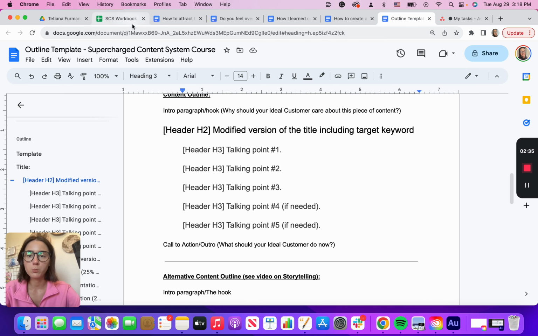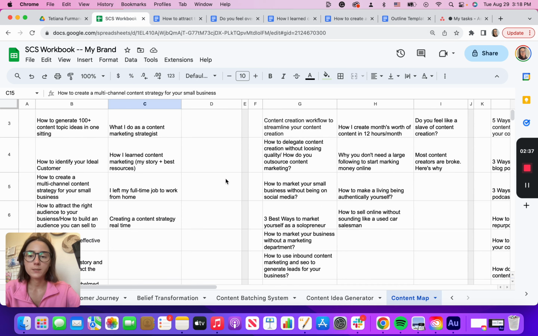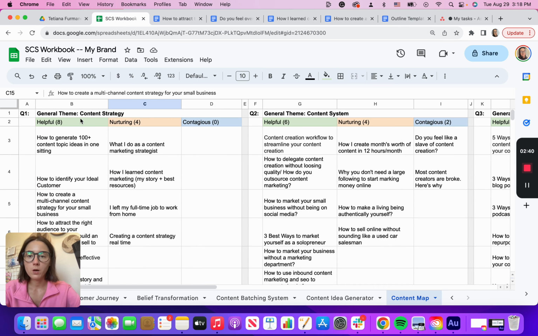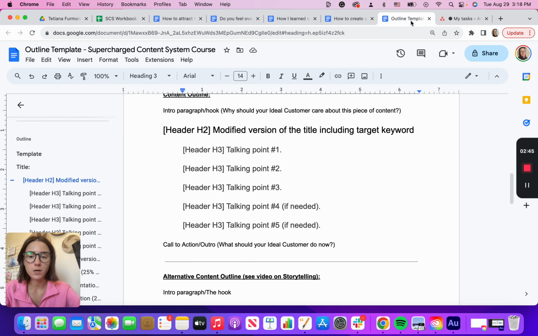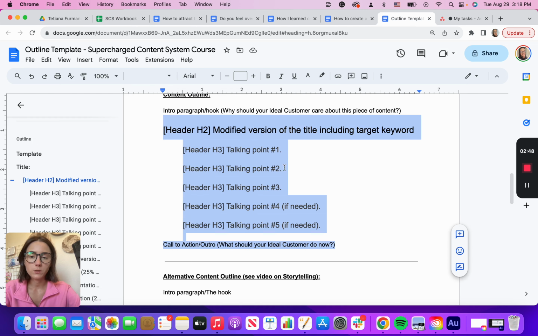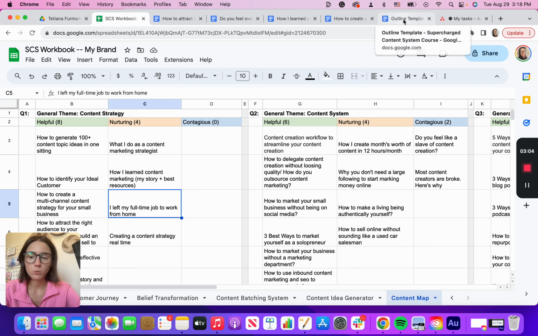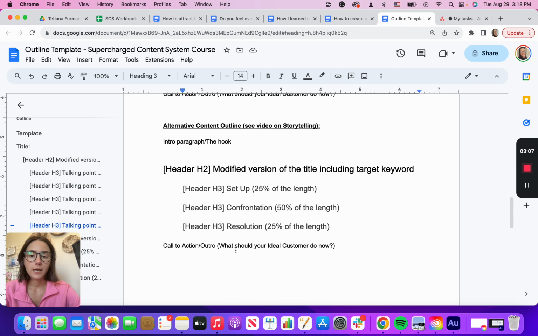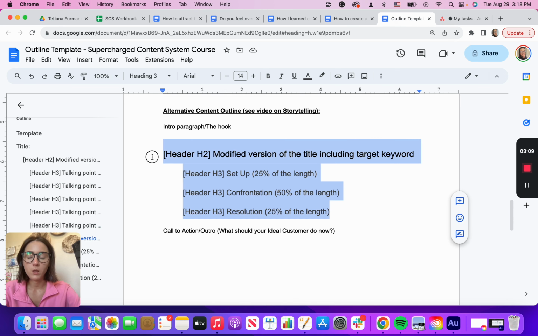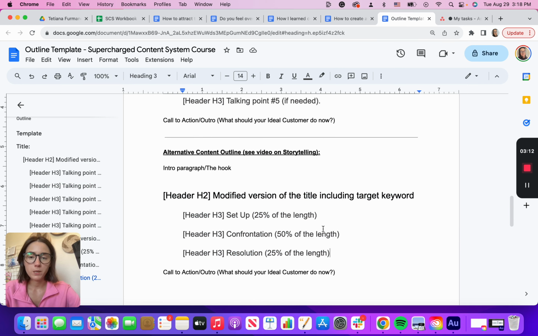As you remember, we have our content map, and helpful content is basically educational type of content most of the time. So for that one, you will just use this outline. And then if any of your nurturing content or your contagious content is more of a storytelling, so for instance, I left my full-time job to work from home, that could be more of a storytelling piece, then you could watch that video on storytelling and you could just start creating an outline from this template right here.